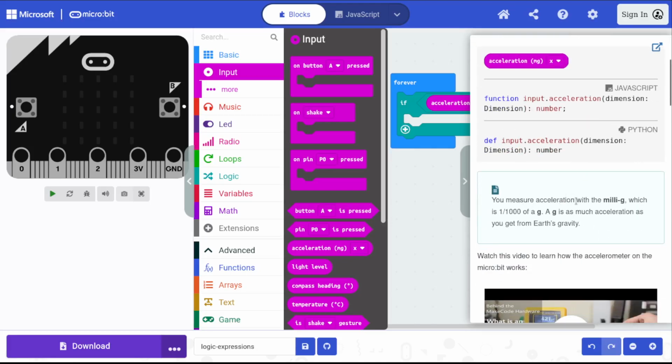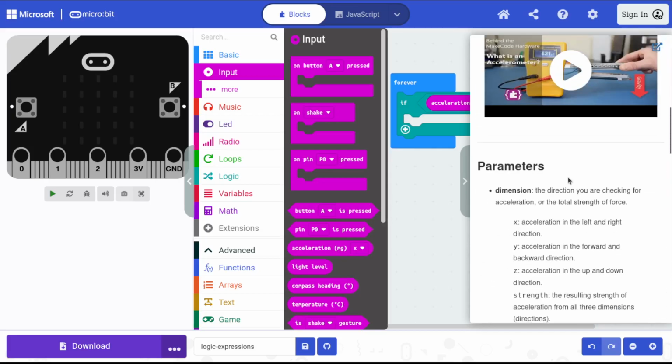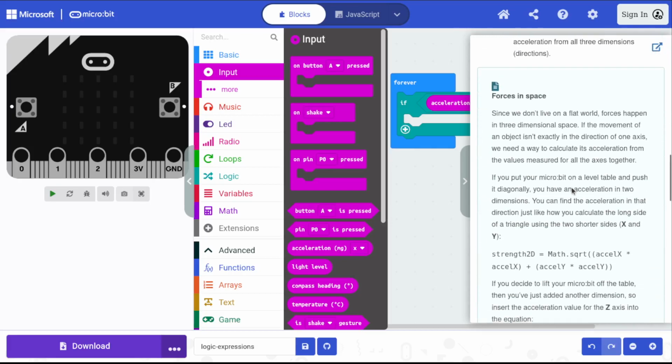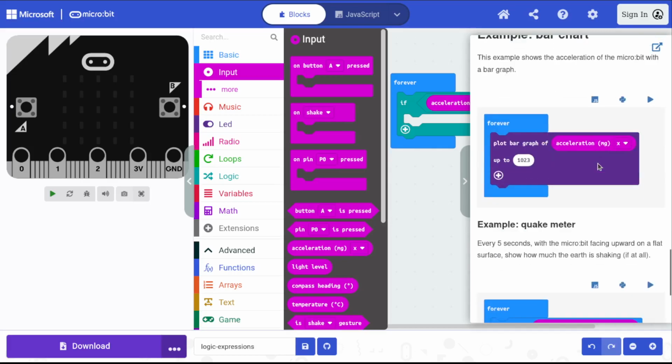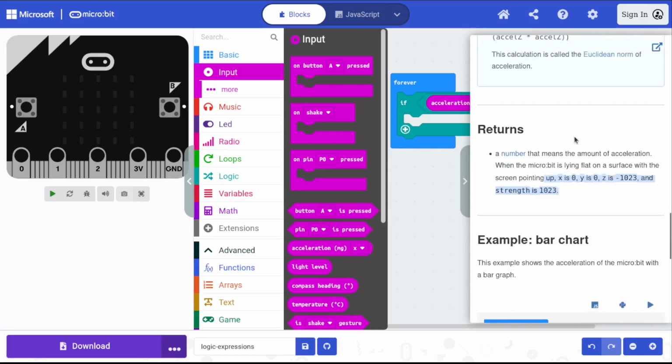So you have all these measurements of acceleration, and you get a little video. You can see some stuff in here, and then this is the important part. This is the maximum and minimum values. It's worth going and looking at the examples. This is such a great resource. So we have 0 as a midpoint, it looks like, and we have a maximum of 1023 and a minimum of negative 1023.